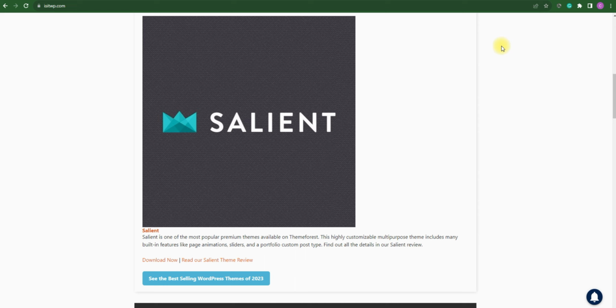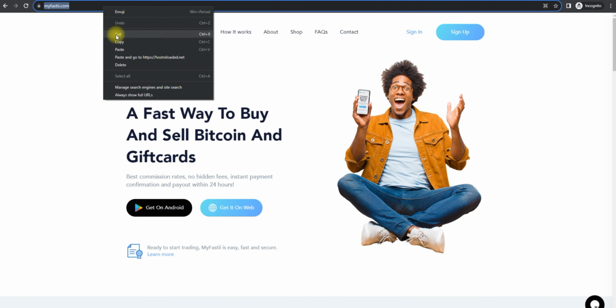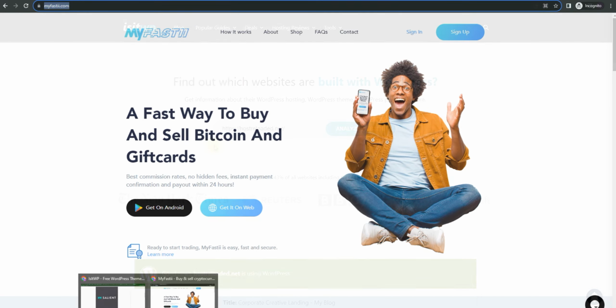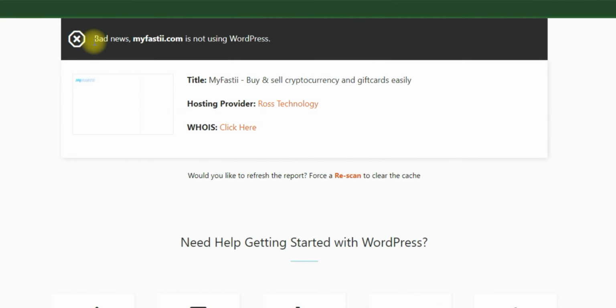Let's try this method with a website we suspect isn't built on WordPress. So we refresh the tool, enter our new URL and click Analyze. Now you see it gives us a different result. It says bad news. The website is not using WordPress.